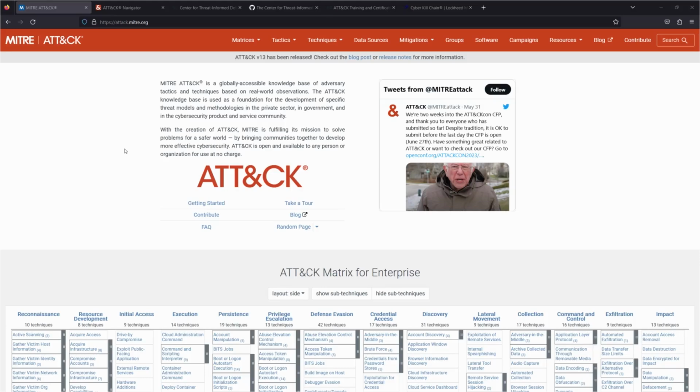Hello and welcome to our demo of MITRE ATT&CK and some associated resources. We have the main page of attack.mitre.org right here, and there's a lot to go through here. We're not going to go through every single link and how they all relate to each other. We're going to focus primarily on the matrices and the enterprise one specifically.